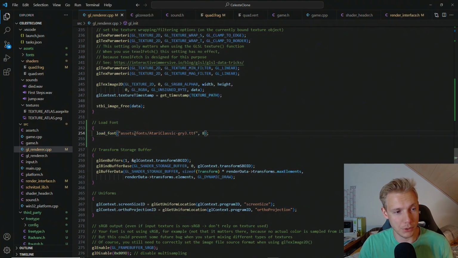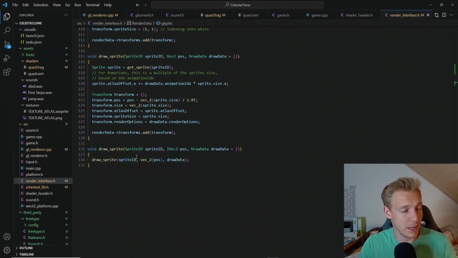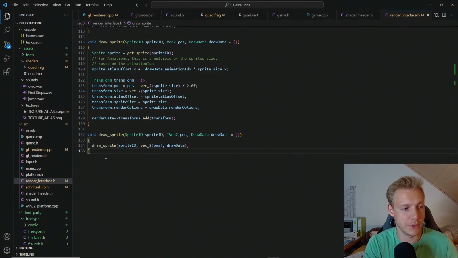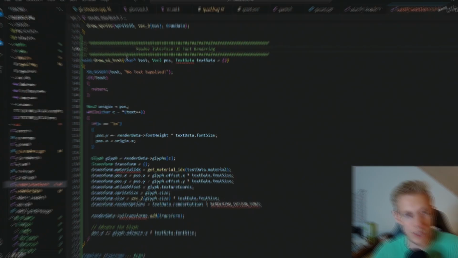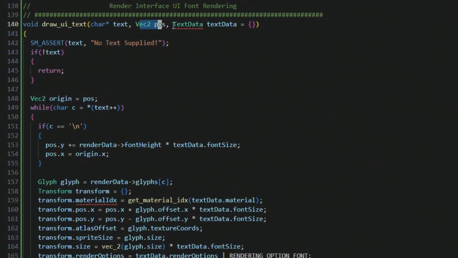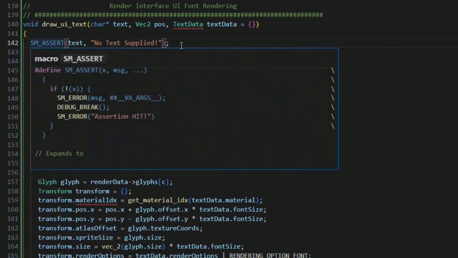Now that we have a way of loading font, we also want to draw text. So we switch over to the rendering interface, and then at the very bottom below the draw sprite function here, we're going to add in another section for interface UI font rendering. The draw UI text function takes in a text, a position and some sort of text data. We'll get into this in a second. We assert if we have a text supplied or not.